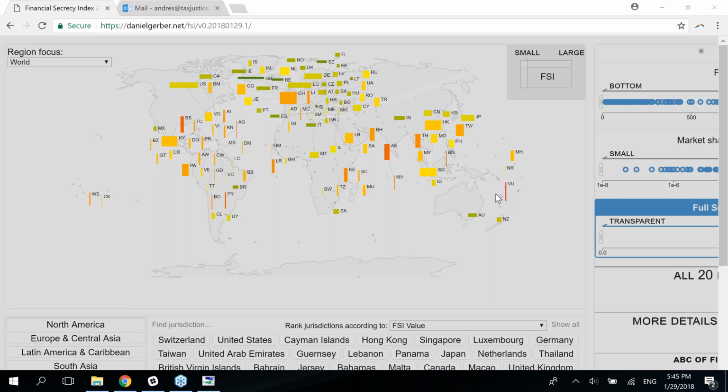The secrecy score, which goes from full transparency up to full secrecy, goes from dark green up to red, indicating full secrecy, whereas the width of the rectangle is the global scale weight.